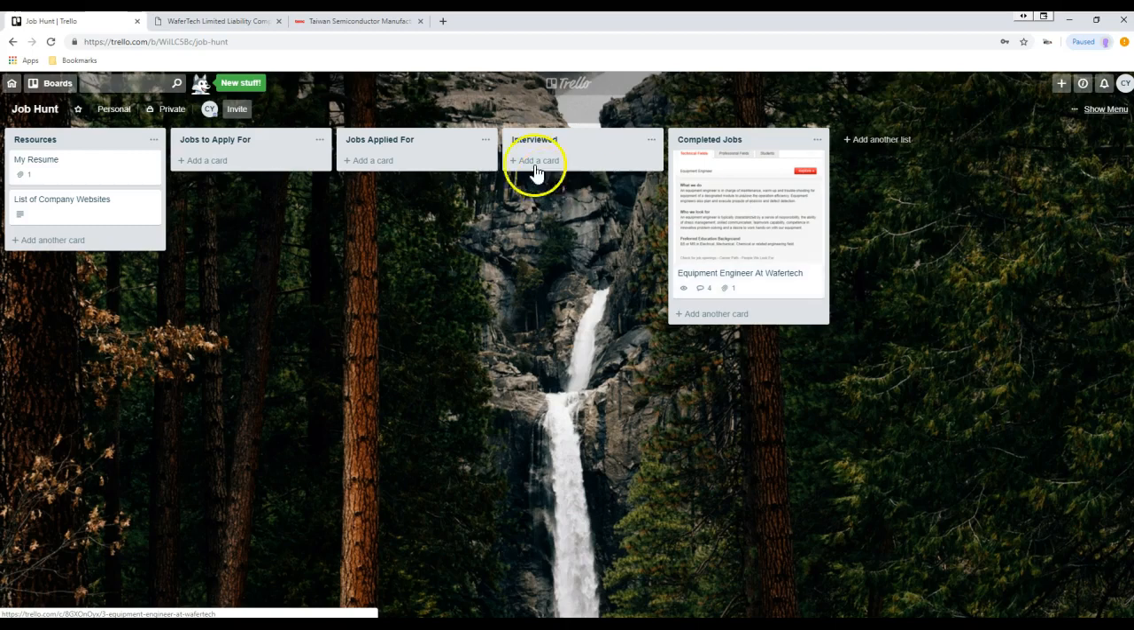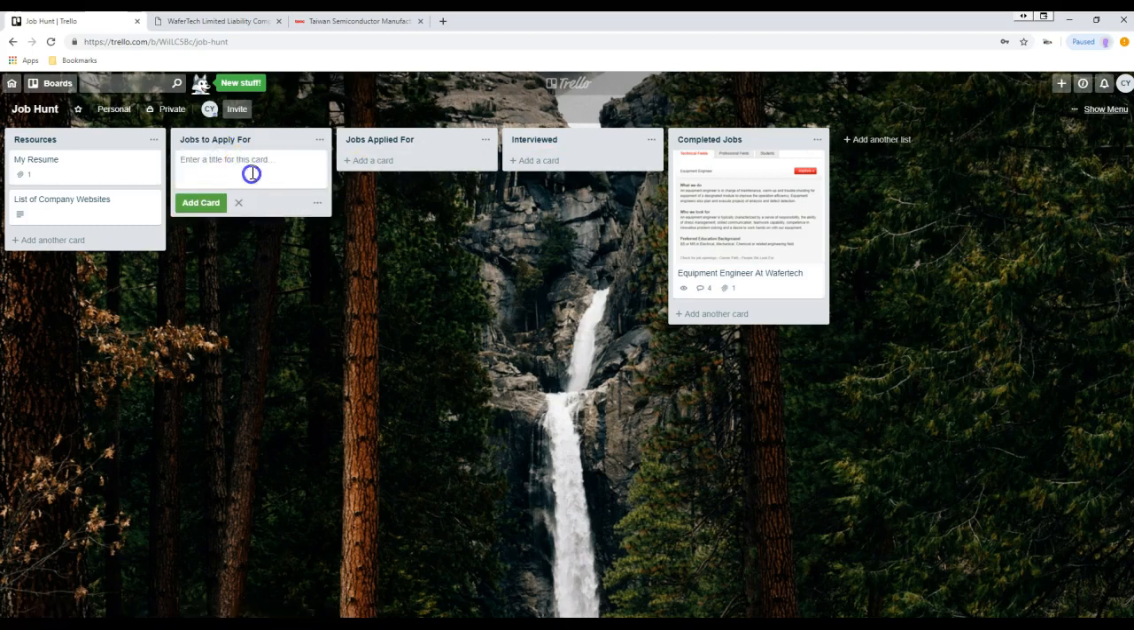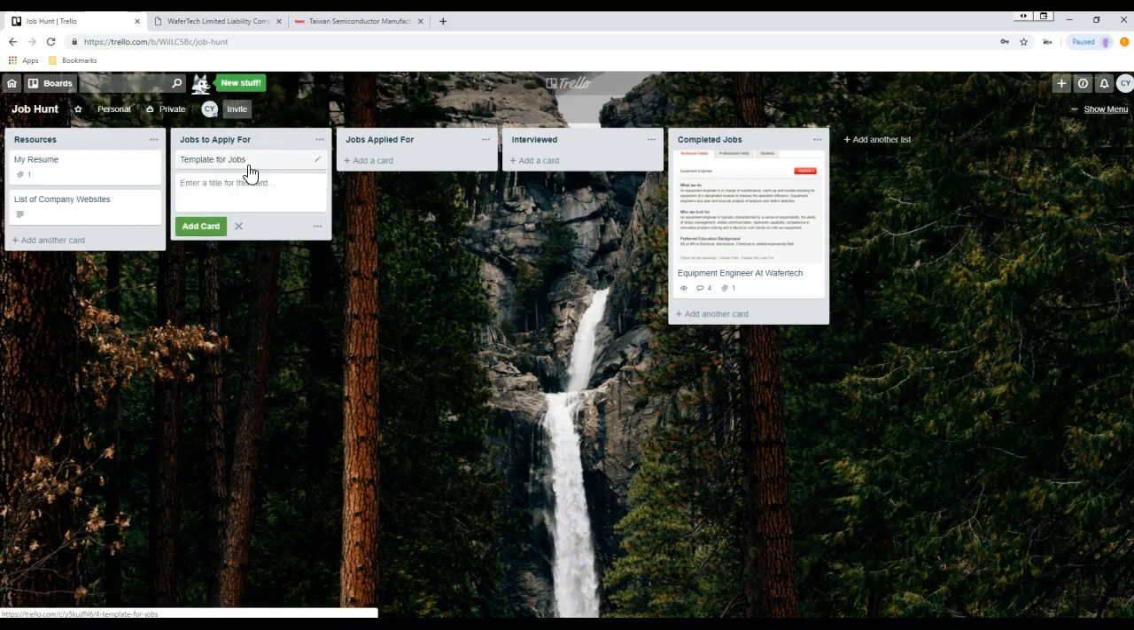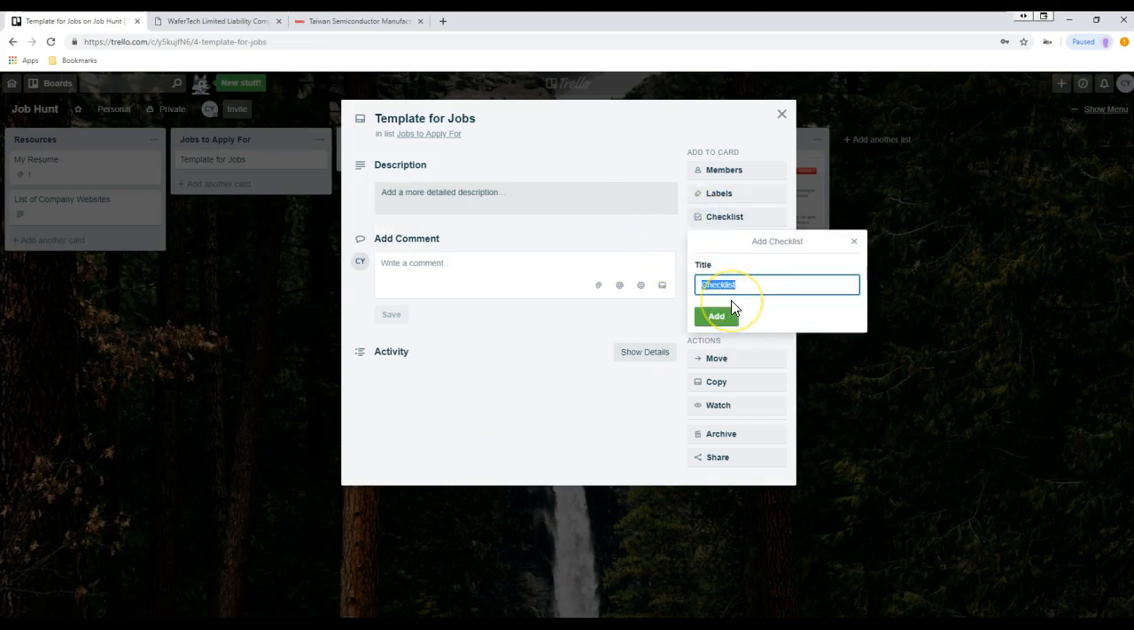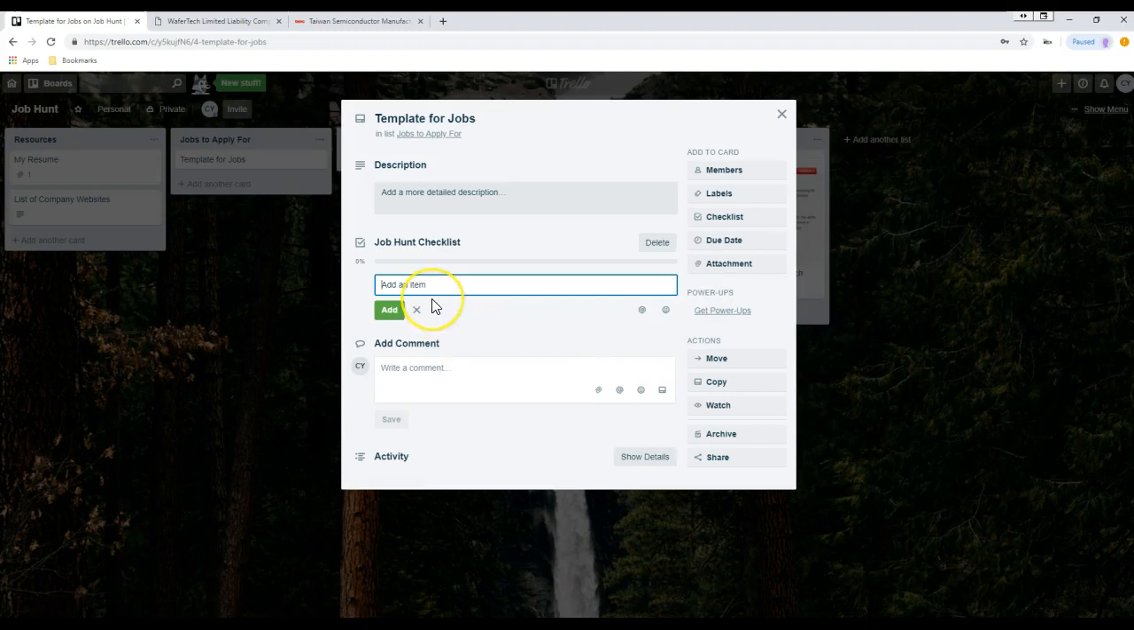Now, one of the things you could do over here, you could add a card, and the title of the card is going to be template for jobs. And there's a reason I'm going to do this here in a minute. We're going to go over here and do a checklist, and we're going to call this job hunt checklist. Add. Now, let's say we want to have a really nice little checklist that we manage for the whole process that we're doing.